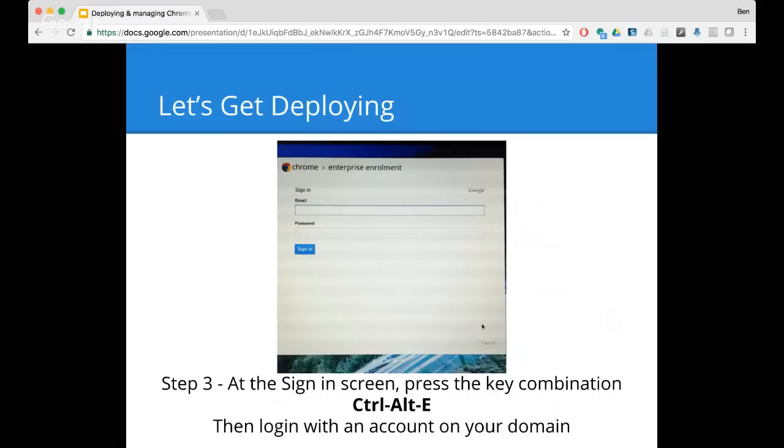Then you need to press Control, Alt and E, and that's going to bring up the enterprise enrollment page. So by this point, you need to have bought your management license, and they'll all be loaded onto your domain. You don't have to do anything. You literally place an order and they're available. So you then get to your enterprise enrollment, you log in.